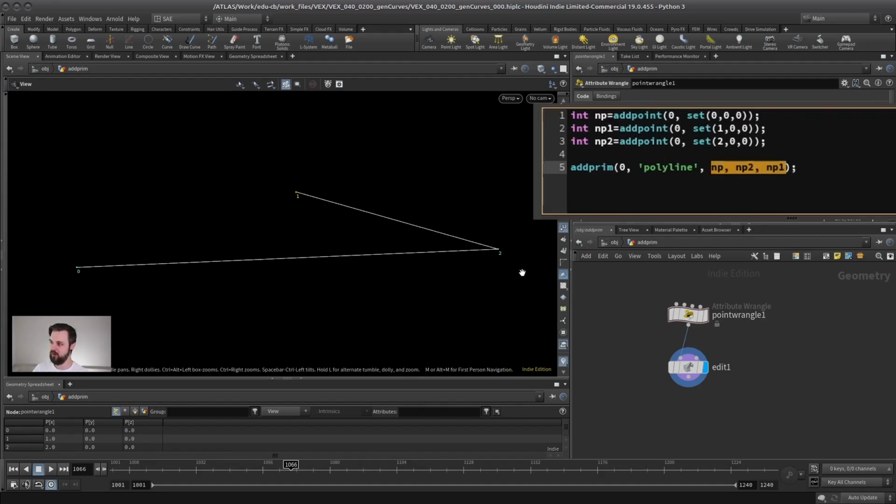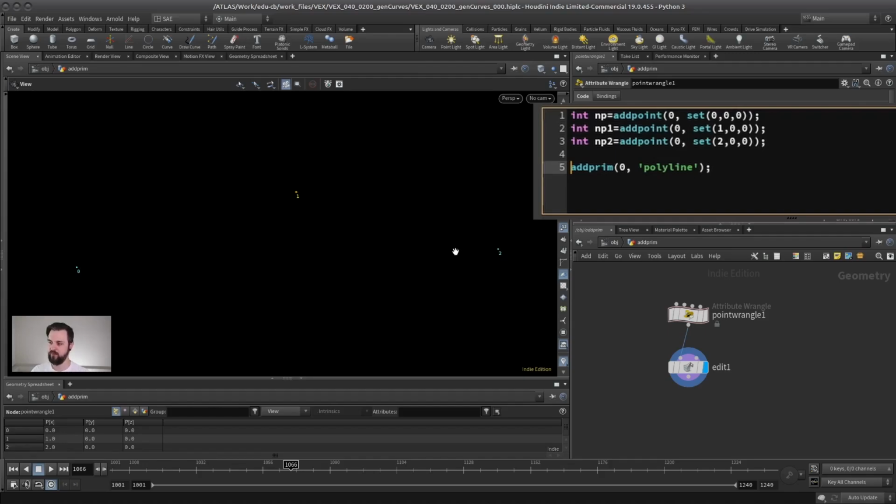Now, as an alternative to this, you don't have to add all the points at the end. You can just leave it out like that and just create an empty primitive, so to say. Let's do this. And then, of course, I don't see any primitive because it's not consisting of anything. But I can also now use the return of this function to attach to this empty primitive. And I call this nprim, for example.